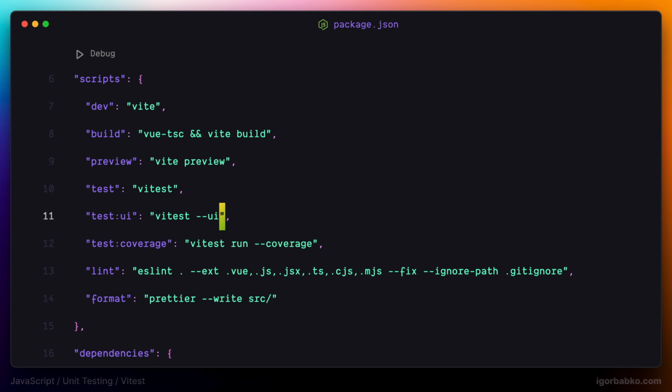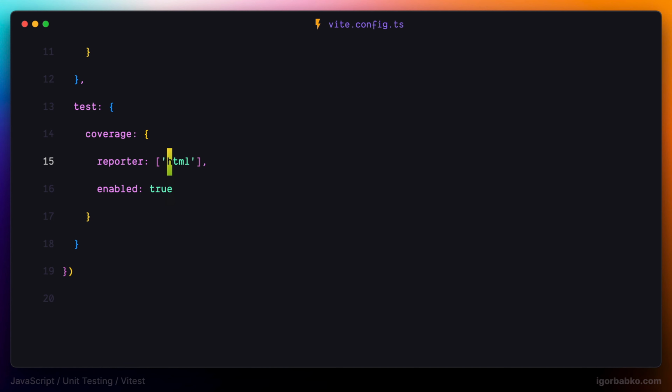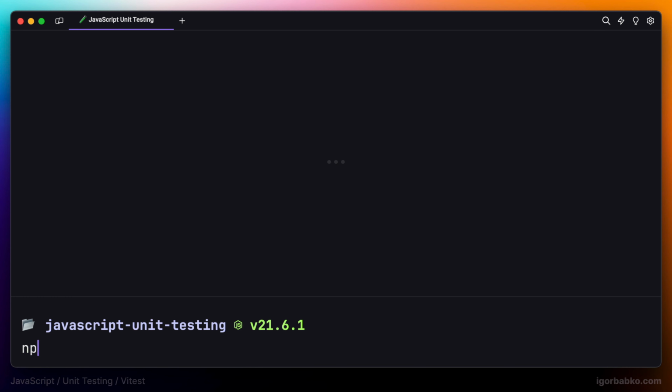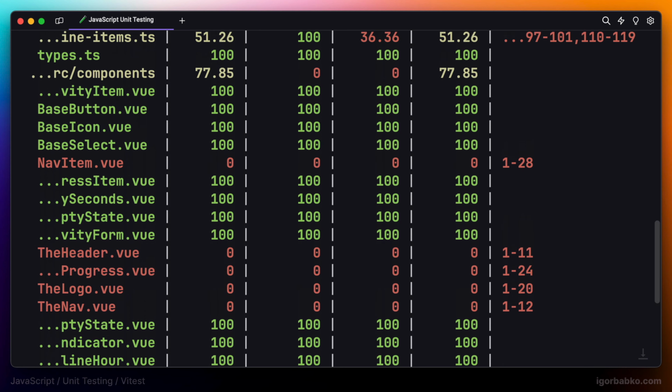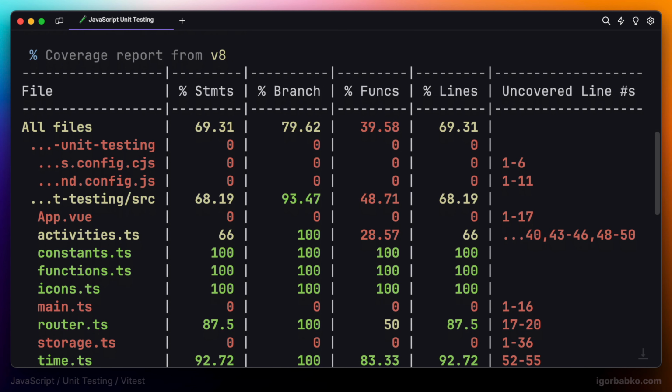And if we would want to still show the coverage table in the terminal, we'll have to use the text option. And after running npm test in the terminal, we're seeing the coverage report. And this is what test coverage means, a very important concept when it comes to automated testing.